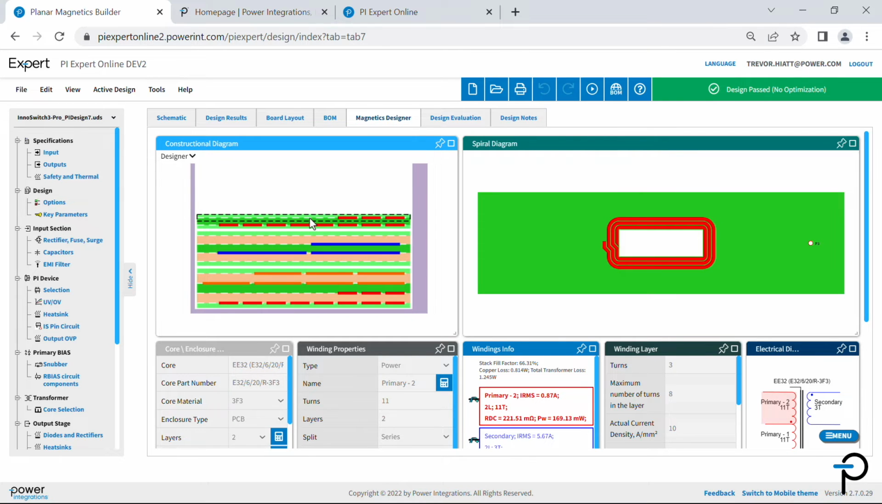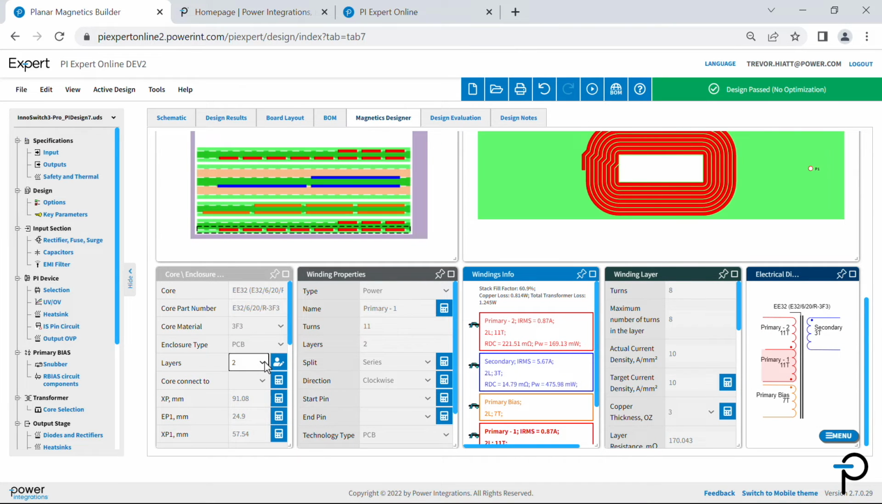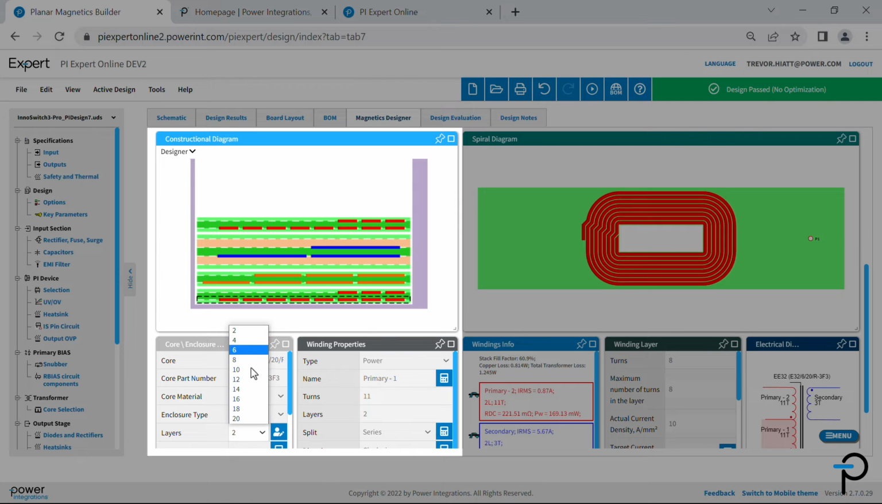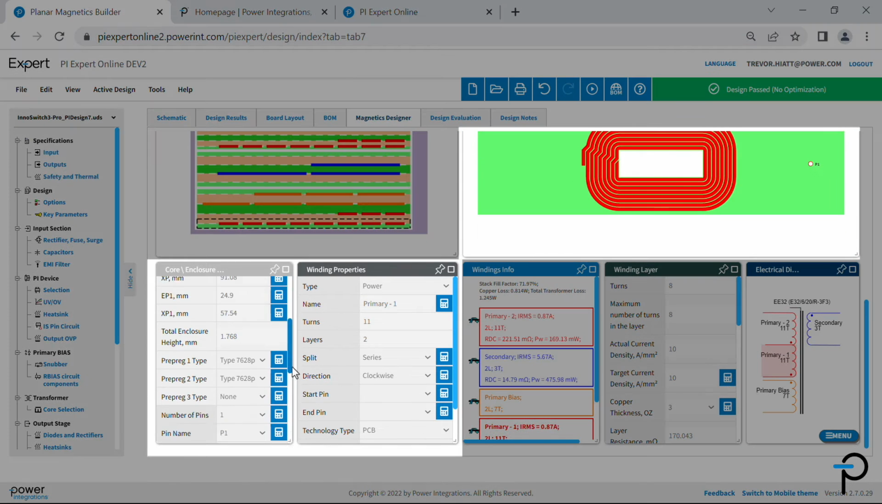Customize your design in every detail. Let's start from the left. The Core Enclosure menu defines the properties of the PCB, like the number of layers. Change the number of layers, and the transformer engine will update the design. Add the location of the start and stop pins.